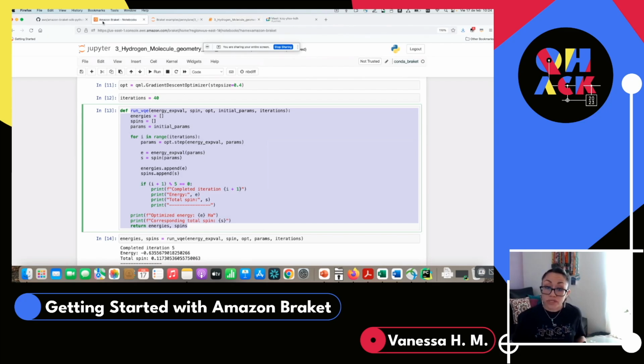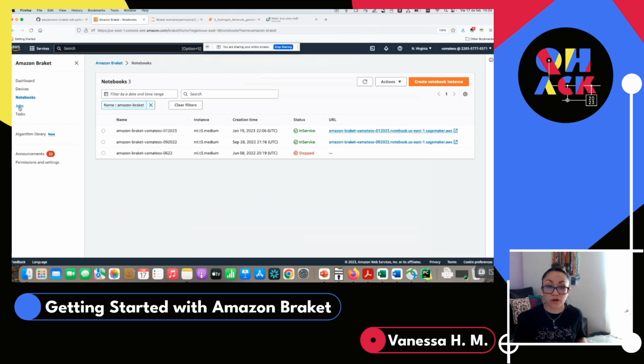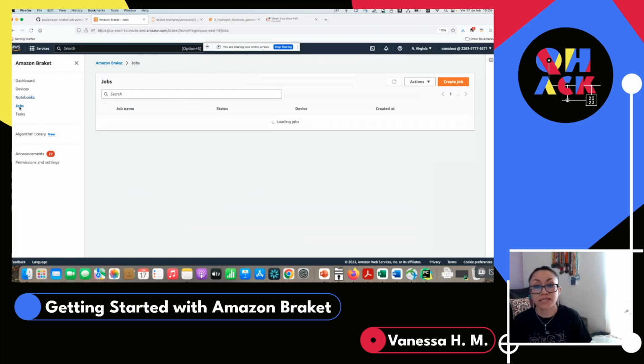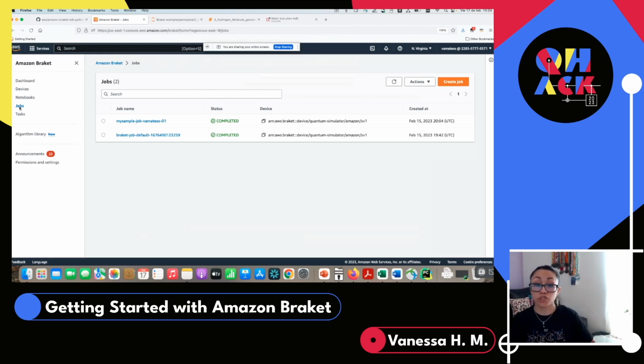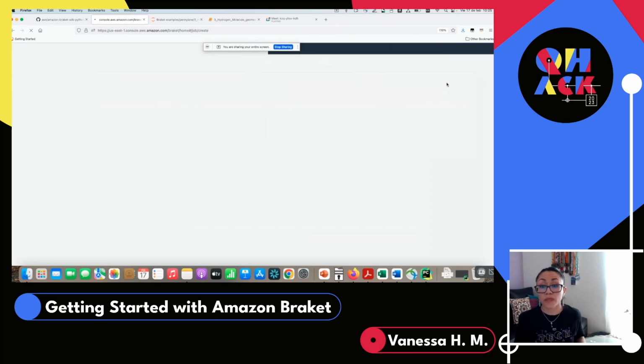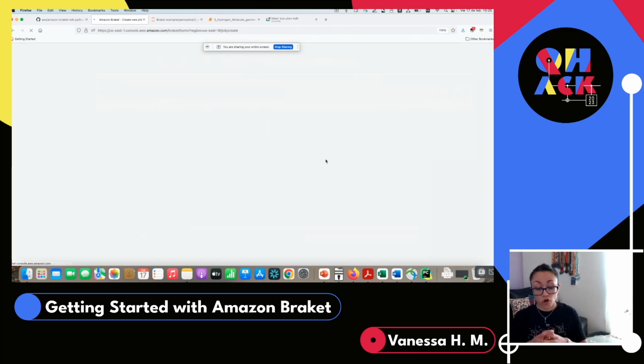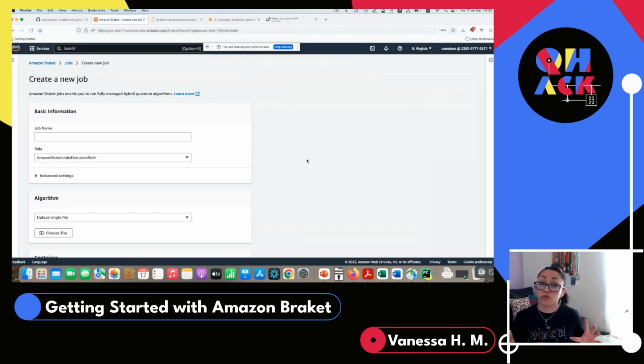So I will go to the jobs part here in the console to show you how easy it is to generate a hybrid job and then take advantage of this kind of differential programming approach and combine classical with quantum. So it is as easy as you click create job here. The classical part will run on a container, but you don't have to worry about it because when you create your job through Braket, everything will happen behind the scenes through Braket.